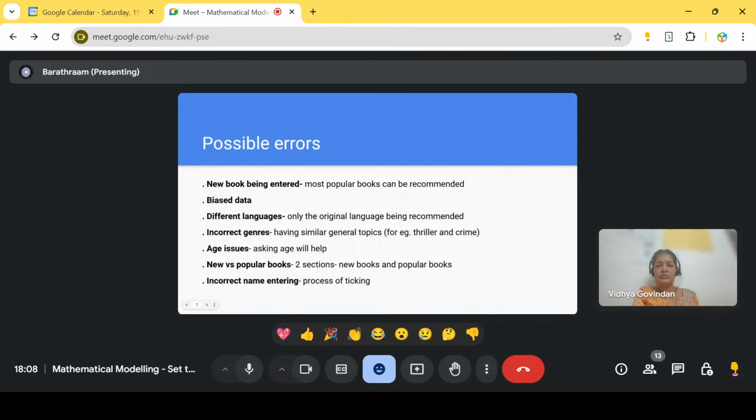The next error I thought of was that there could be differences in languages. So if a person says they have finished an English book, but then a Spanish book is recommended, that won't be proper. So I thought of only recommending the original language.